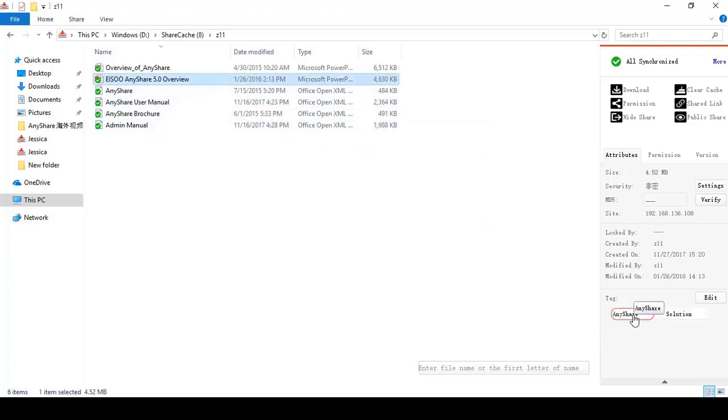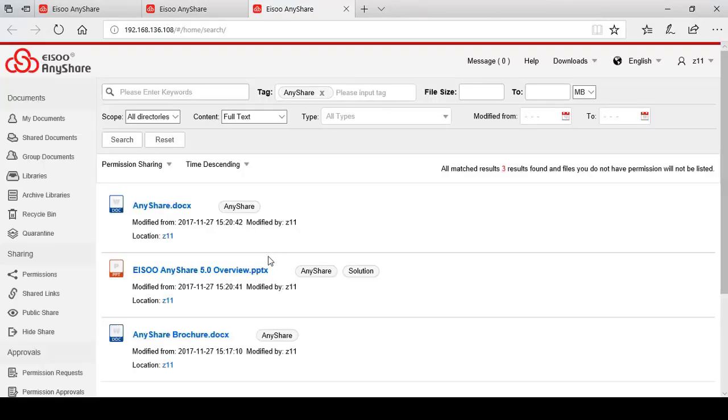And click the tag, the system will automatically jump to Eisoo web search page to get other files that contain the tag.